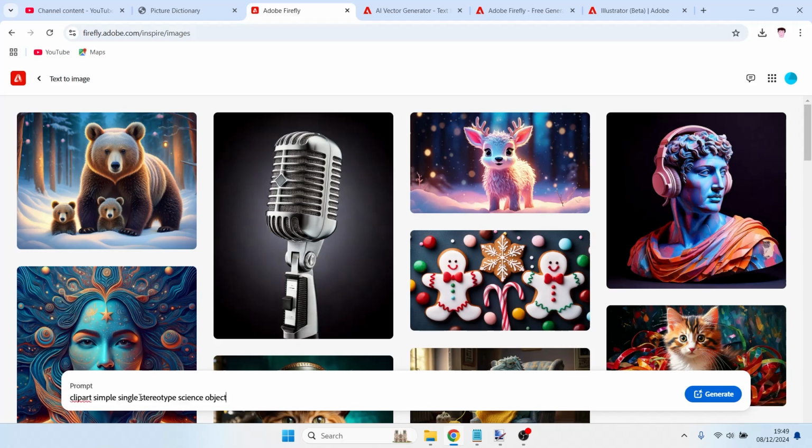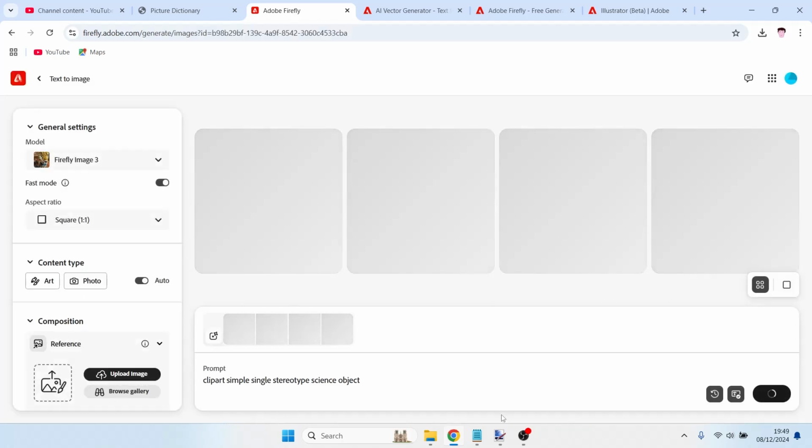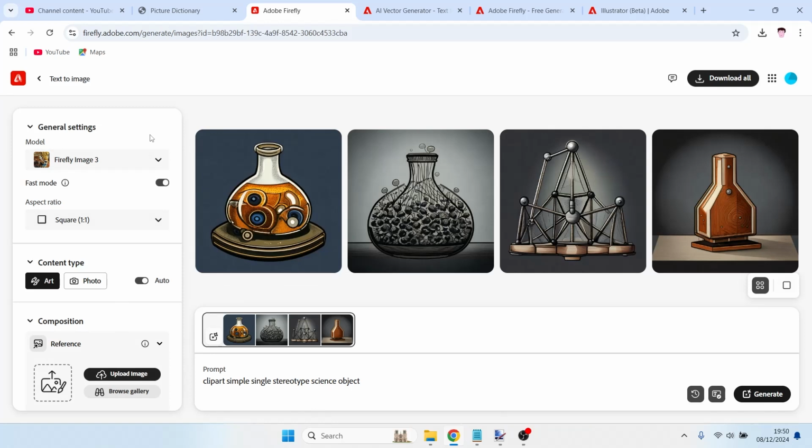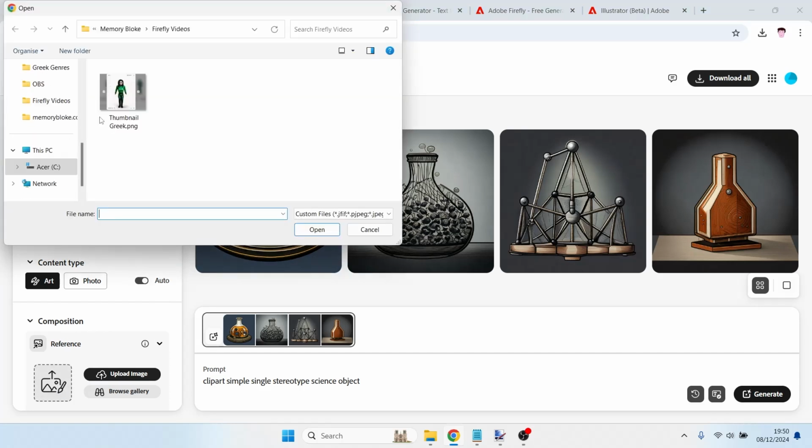Something like that. Generate. And that's just to get me to this menu again so that I can experiment with something. So earlier I made an image that I liked. So in composition, I'm going to upload that image.